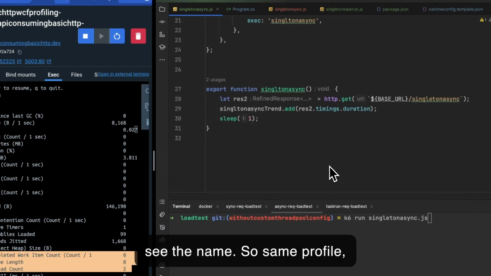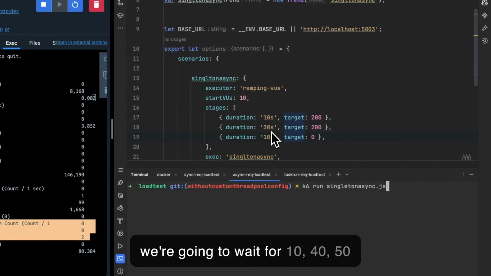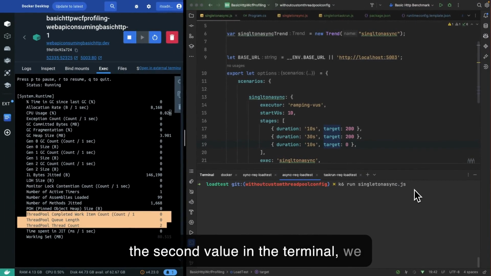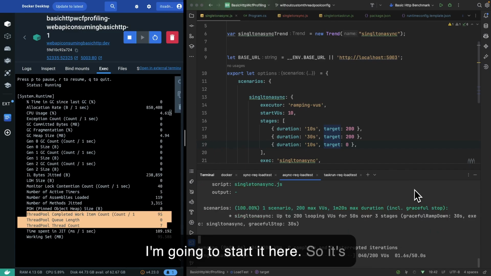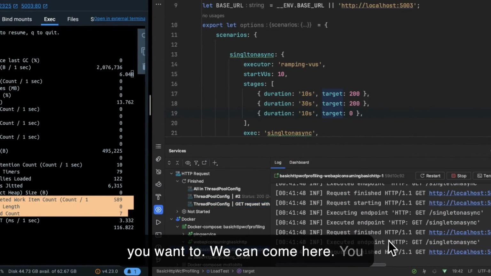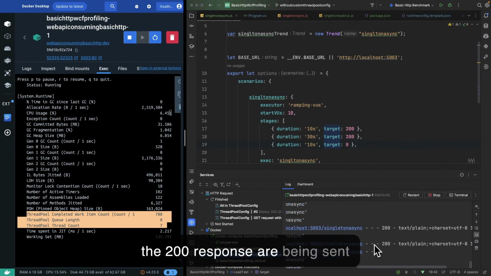So same profile, nothing fancy. We're just getting the request. So I'm going to start it. We're going to wait for 40, 50 seconds. While we're waiting, in the Docker terminal, we already have the .NET monitor running. So I'm going to start it here. So it's starting. We can also check the logs if we want to. We can come here. You can see the requests are arriving, and the 200 responses are being sent back.